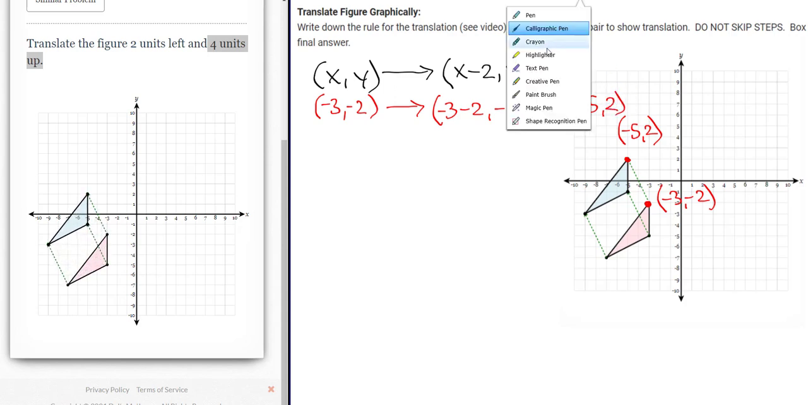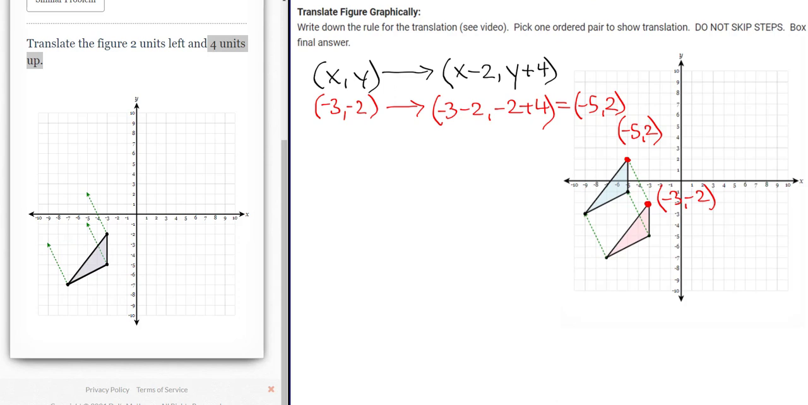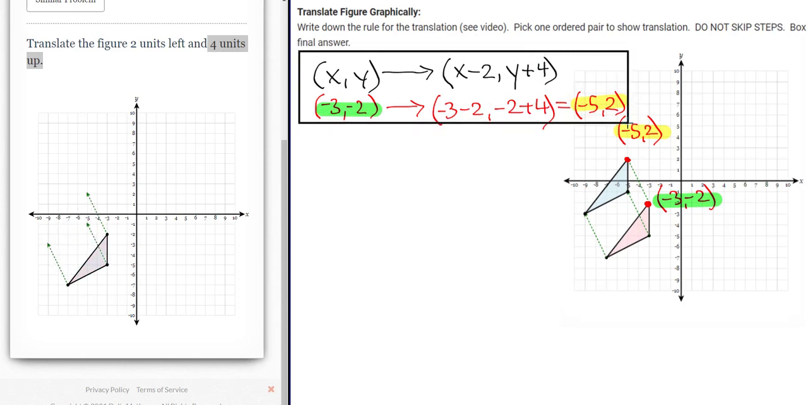And notice right here that this final result is the same thing as our final result on the graph. Again, not that you had to do the graph. And our point that we started with is the same point we started with right here. So again, go ahead and box this work, and this is what I need for appropriate work.